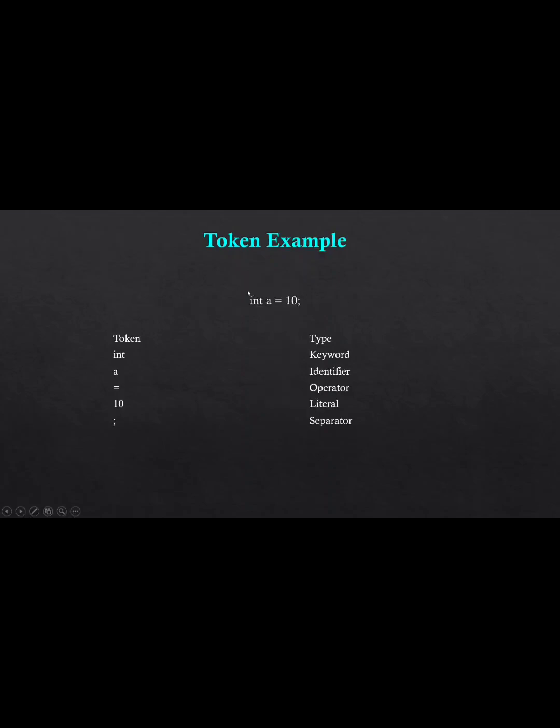So here I have an example of tokens for you. int a = 10. This is a single line of a program in Java. And this is also a variable declaration, where a is the name of the variable whose data type is int. And what does the variable contain? It contains the value 10. That's why we have given the data type as integer.